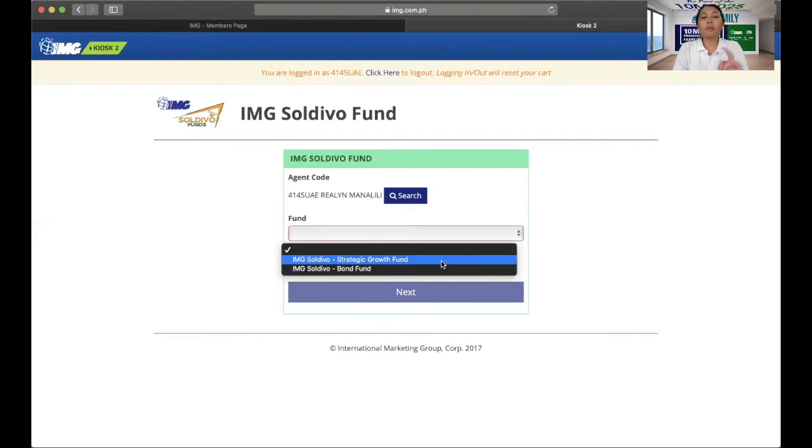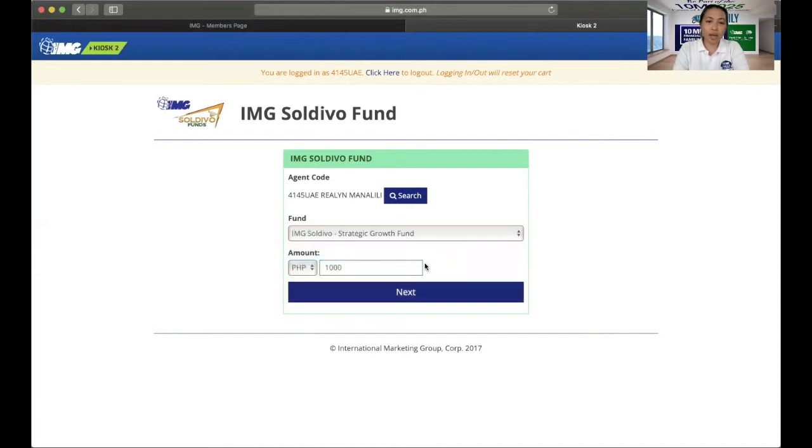Let's say, for example, you're topping up the Strategic Growth Fund. You simply choose that. How much is the amount you want to top up? Let's say, for example, you top up 10,000. And then you simply click next.